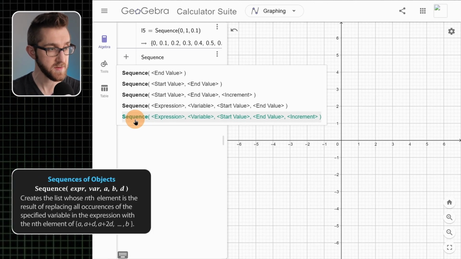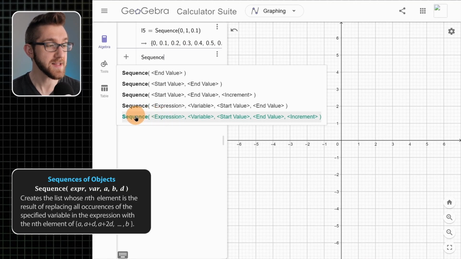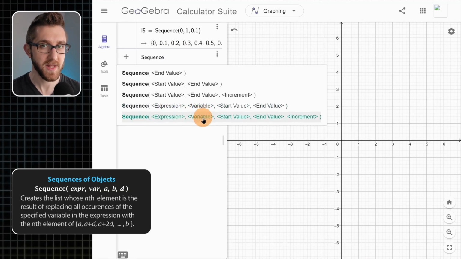specify an expression as your first input here, and then GeoGebra will build a list for you where each element of the list is that expression, but with a specific variable replaced with different numbers. So, okay, that might not be the best description, but let me show you what I mean. Hopefully through examples, you'll get a sense for how this works.